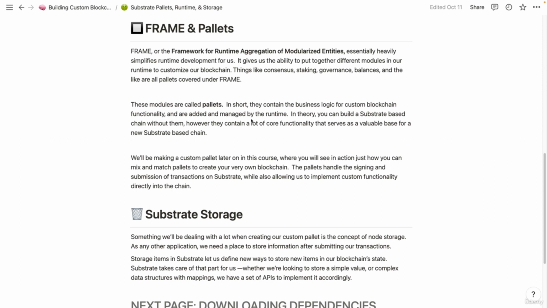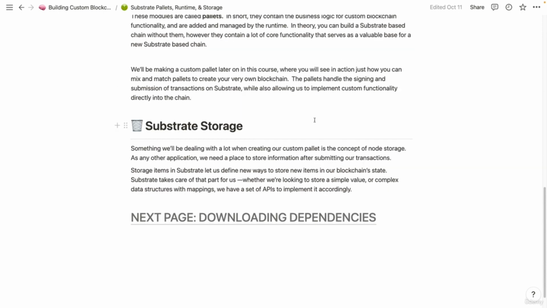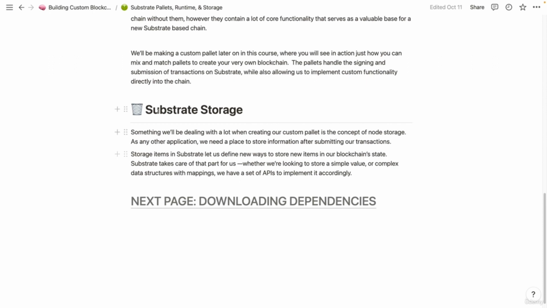Palettes are modules that contain the business logic for custom blockchain functionality, and you add those palettes to the runtime, and then the runtime manages all those palettes or modules. I use palette and module pretty interchangeably, however, they basically mean the same thing in this context. Later on in the course, this is what we'll be doing. We'll be creating a custom palette or module, and we'll be able to see exactly how that integrates and interacts with our very own blockchain. Each palette handles the submission and signing of transactions in Substrate, and it also handles how we interact and store things on the blockchain as well, which leads us into Substrate storage mechanisms.